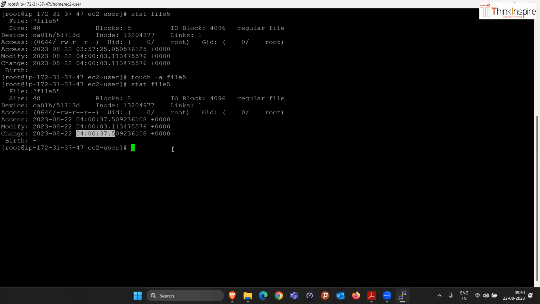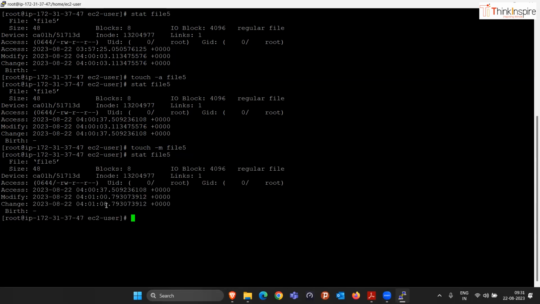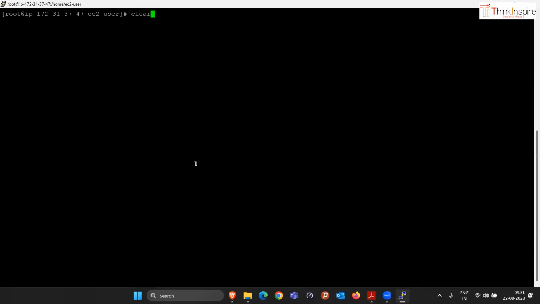Similarly, if somebody wants to change the modify time, either you can modify the content or you can simply use the command touch -m and then give file5. Press enter and stat file5. Now see, the modify time became 4:1, and since this is the latest one, the change time also became the latest one. So the touch -m command will help you change the modify time. The touch -a command will help you change the access time. And all these things are told to us in this command, touch --help.